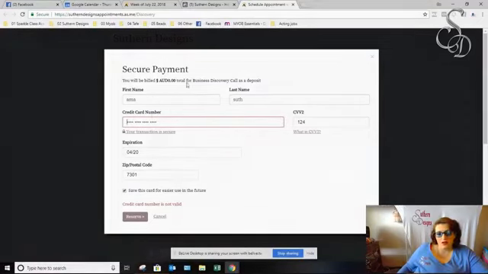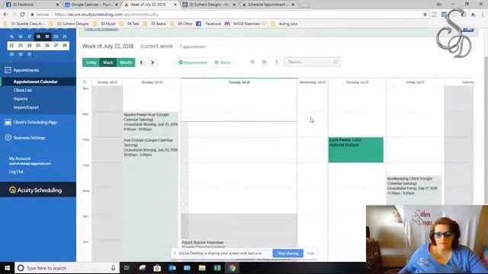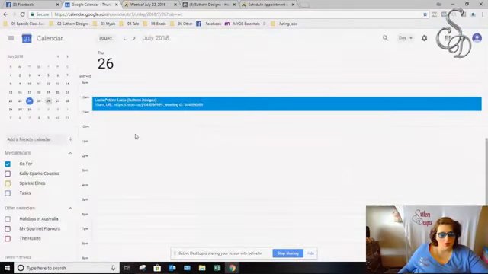But what that does then is just reserve the appointment and pop the appointment straight into the calendar. So it would have showed up in here for tomorrow had I had the correct card details loaded, and then it would have popped them into the Google Calendar.